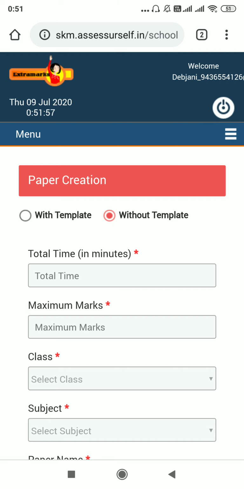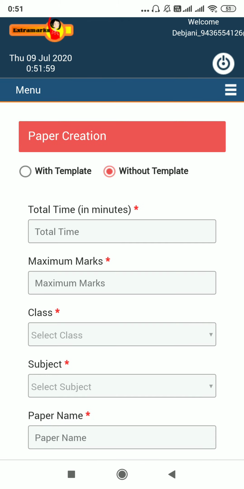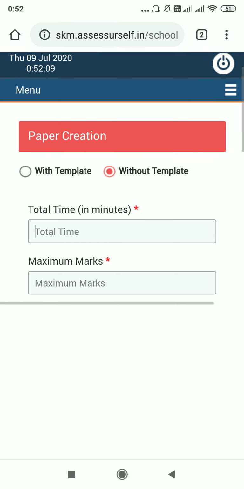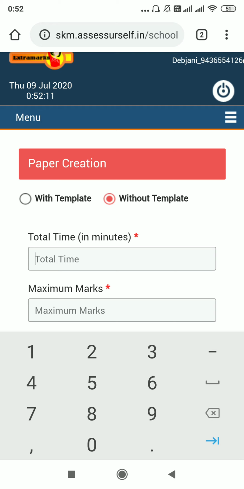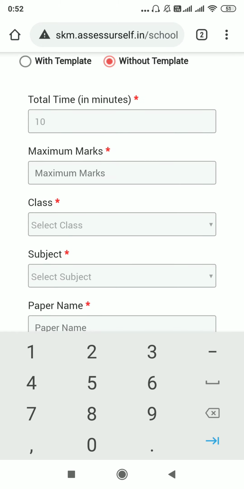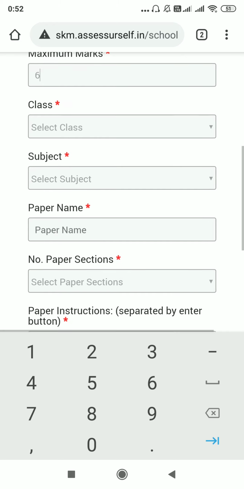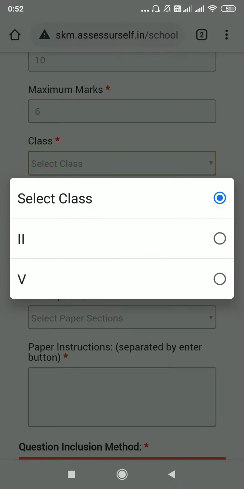Now for without template, I have to select what should be the total duration of my examination. Say for example, I want to assign a test for 10 minutes. So I click here, I put here 10 minutes. So I am giving 10 minutes duration. What is the maximum marks I want to conduct? So say for example, I want to conduct a 6 marks question. So I click 6. Then for which class I'm conducting the test.